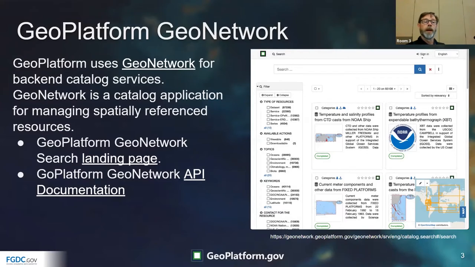Behind GeoPlatform is GeoNetwork. This is an OSGeo supported project, and we use this as our catalog services. From this, we use the APIs and the GeoNetwork formatter to create the GeoPlatform pages. So we put a skin over top of the backend services that GeoNetwork provides, and GeoNetwork provides a nice set of API and Swagger documentation for that API.